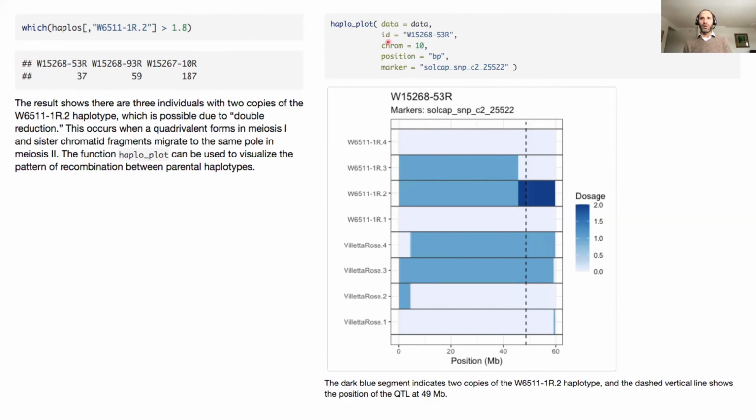And so the haploplot command in the package will generate this kind of a figure. You give it your data, you tell it which individual you want to look at, what chromosome you want to look at. Do you want the x-axis to be in centimorgans or base pairs? And then the marker is just for the benefit of putting a dashed line to help your eye figure out, okay, where's that QTL that I'm interested in?